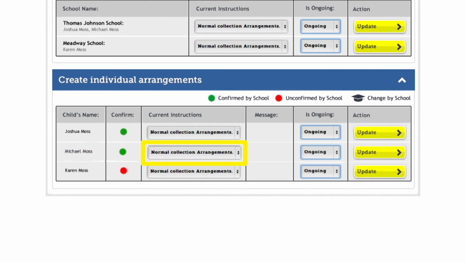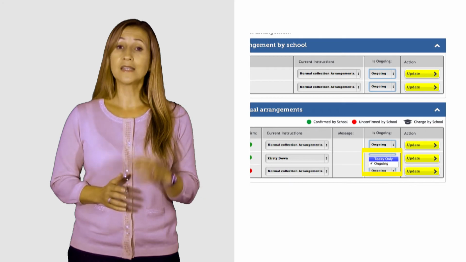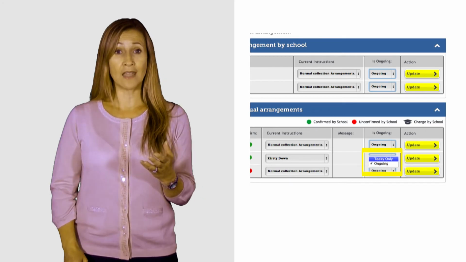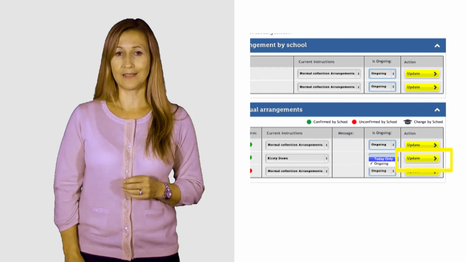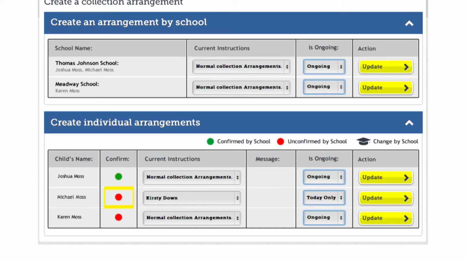If it's for an individual child, then use the drop-down box next to their name. Select if it's just for today or if it'll be ongoing. Then click Update. Use the Update button next to the child or school where you have just made the change. You will now have a red star next to your child's or children's name, which shows this new arrangement has yet to be acknowledged by the school. Once they've seen your new message, that star will turn green.